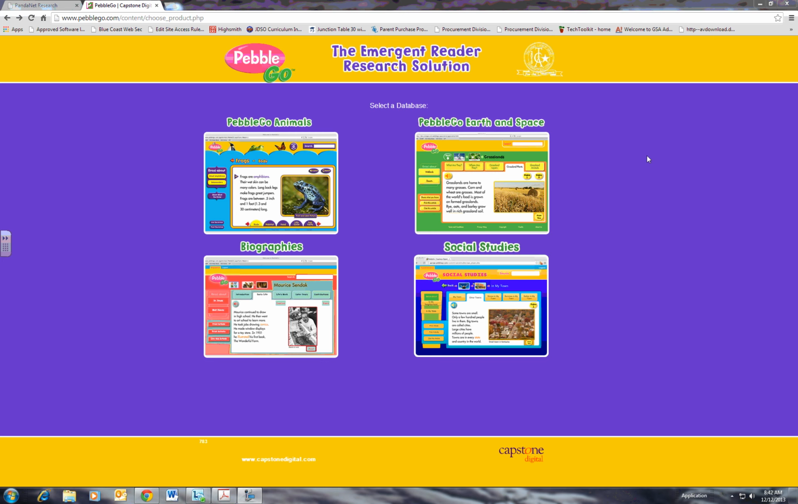Pebble Go is an emergent reader database. It is broken into four different sections: animals, earth and space, biographies, and social studies. Each is laid out in a similar fashion for easy navigation by students. Let's take a look at one of these databases.